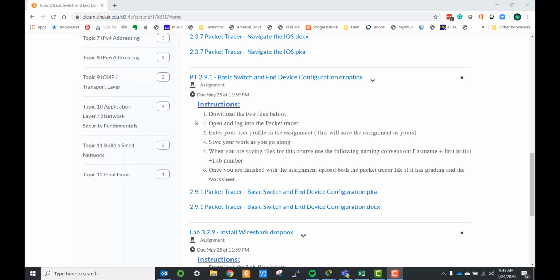We're going to then show you how to log into the actual Packet Tracer file and save it as your assignment, which is very important because it just allows me to know that you're the one doing the work and that you didn't find it anywhere else on the internet. So let's get it started.